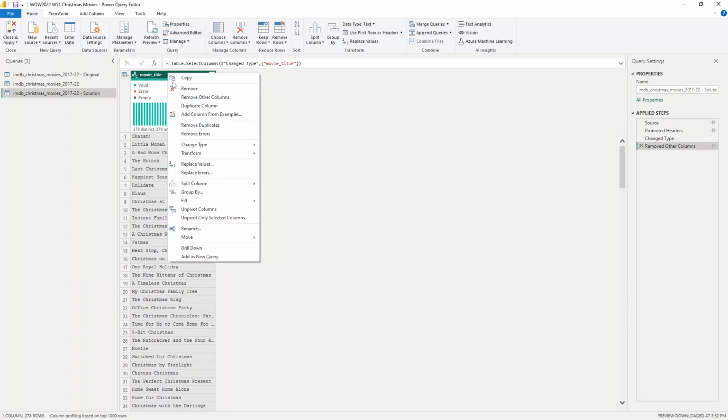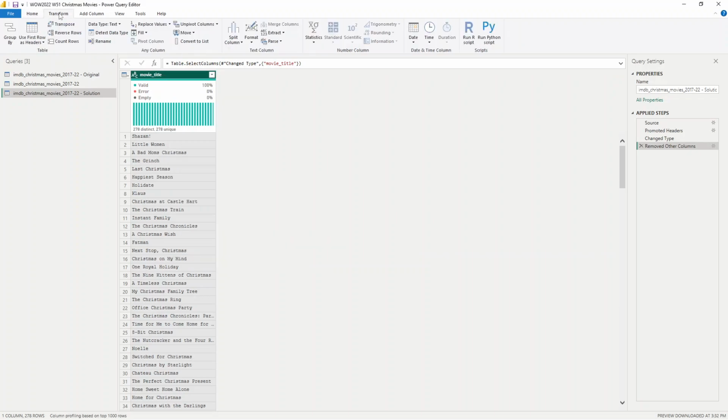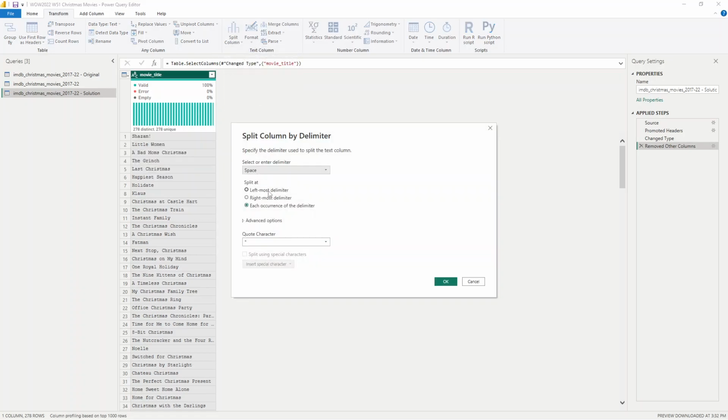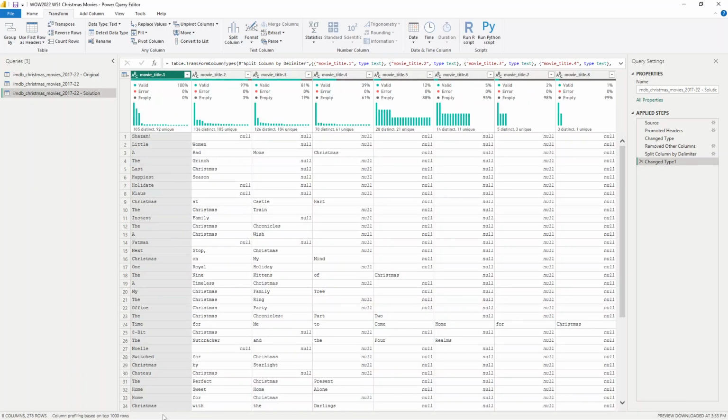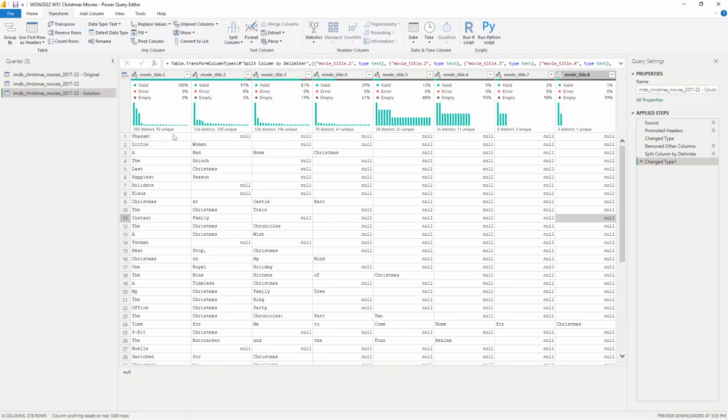Now what I'm going to do is split that column by a delimiter. You can either access that here, or you can go up to Transform and do Split Column by Delimiter. Now I'm just going to choose a space, and I'm going to have it split at each occurrence. So what will happen is every time there's a space, you will get a new column for that next word. So you can see all of the titles here split out like this.